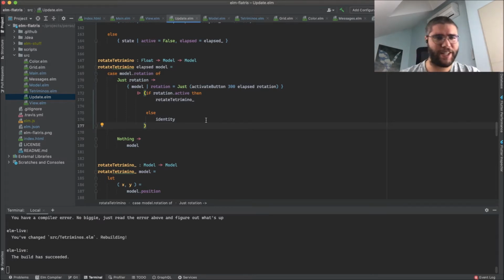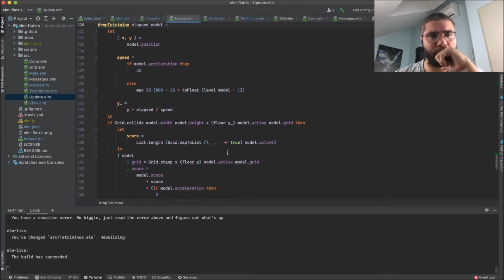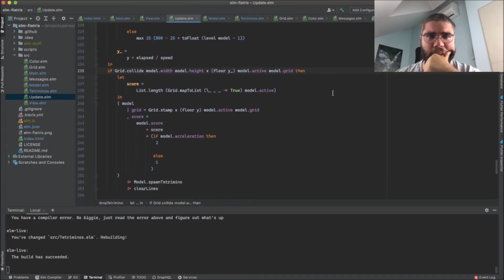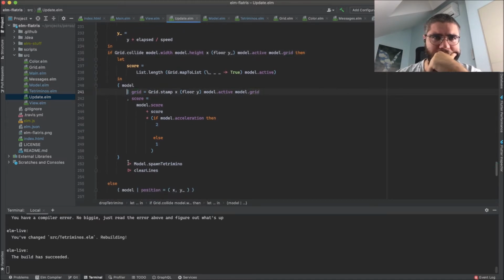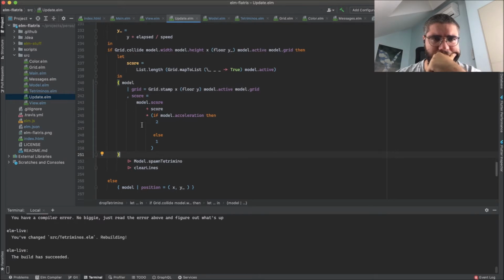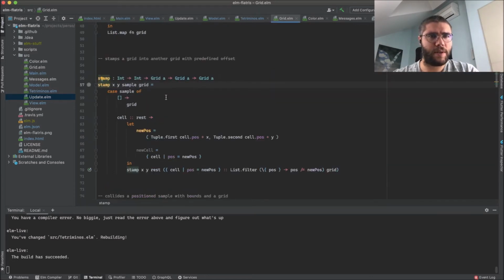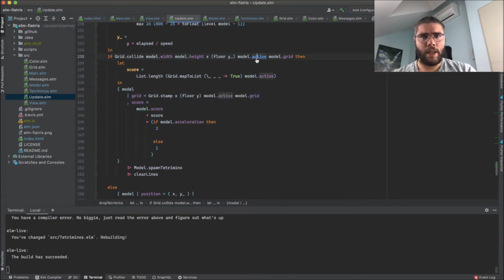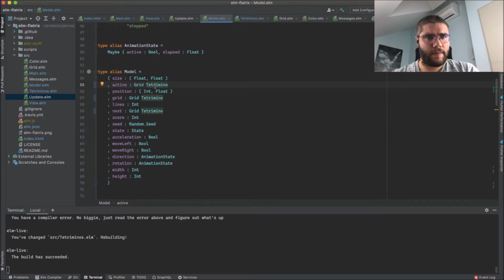I'm not sure I understand everything that happens right here, but I've seen that we have a drop determinal. So if it collides, and I think this is where we will try it. So if it collides, grid.stamp, what is grid.stamp? No, okay. So we're just adding it. So I guess, I see.